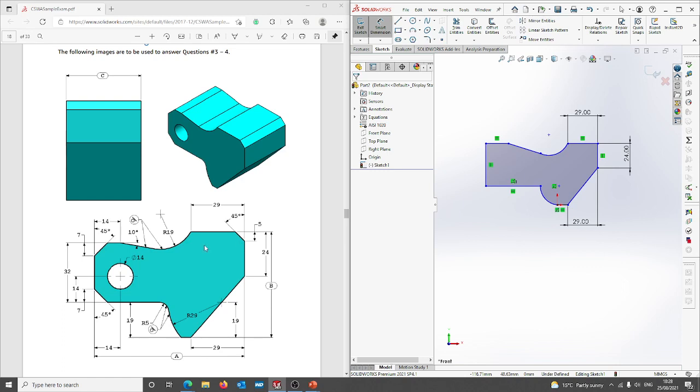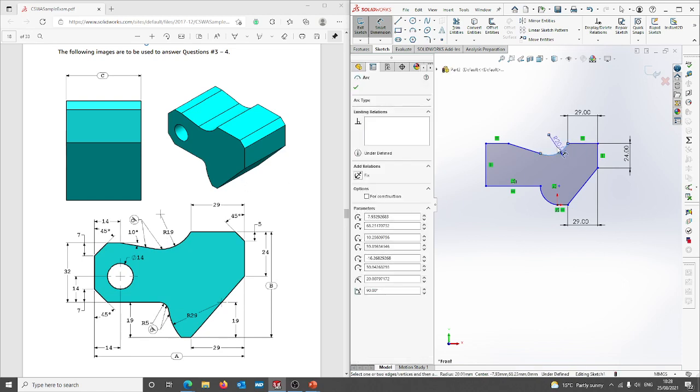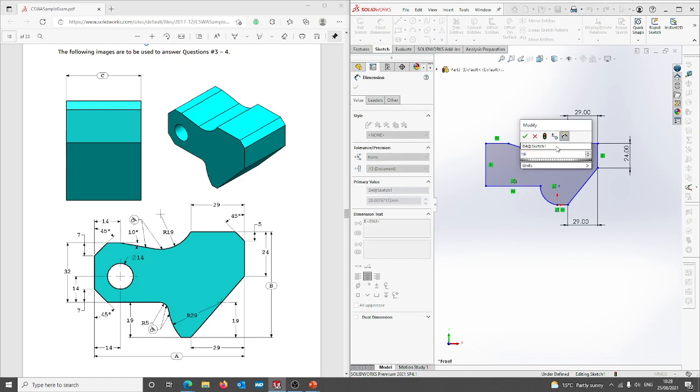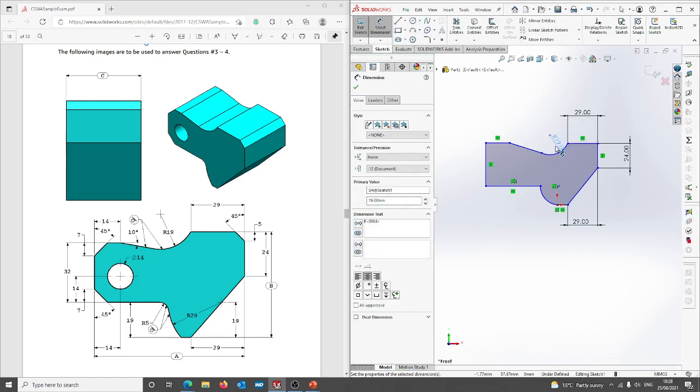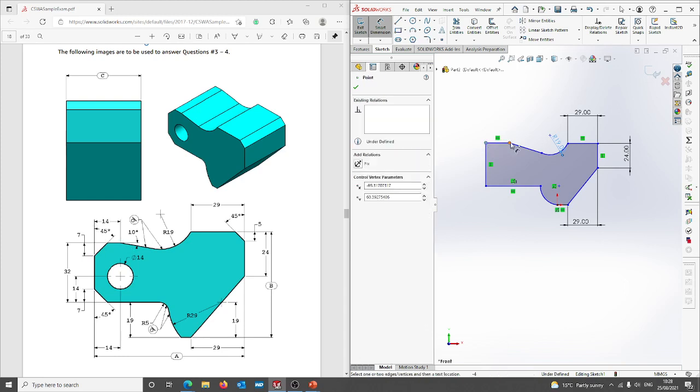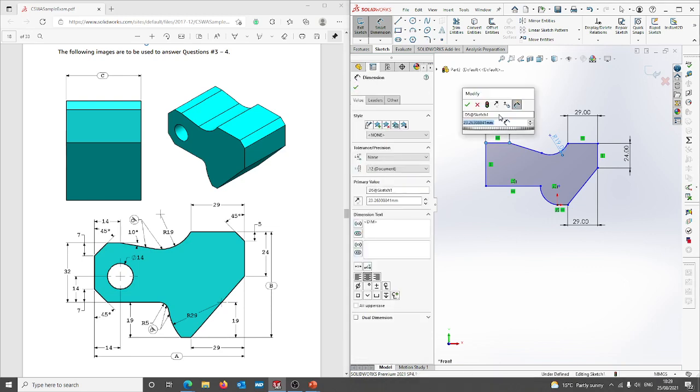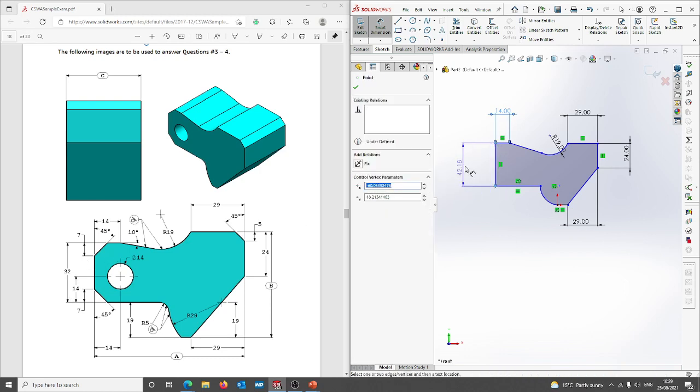Okay, now I'm not worried about the chamfers or this fillet here at the moment. I'm going to put them in a little while, and I'll show you how I'm doing that. Okay, so we'll start with this tangent arc. So we've got the radius of 19 here, so that's that, and we know that this point here to this point here is 14. This part here to this part there is 32, so do that there.